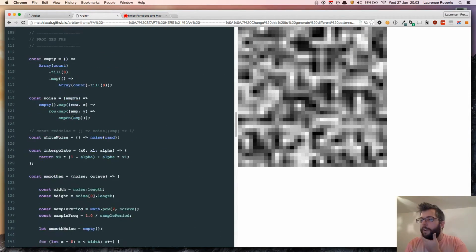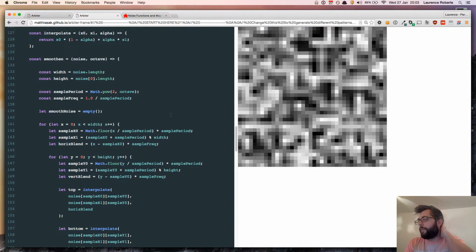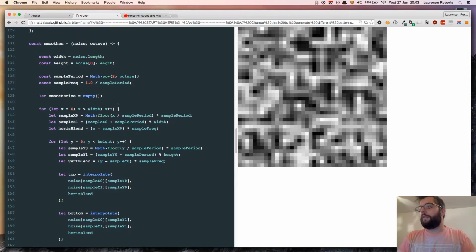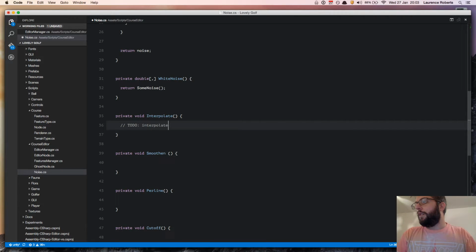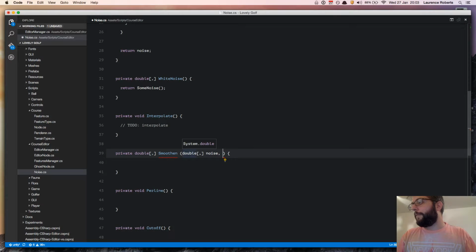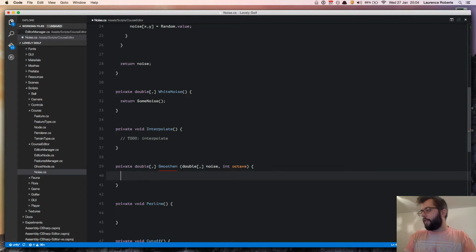The smooth function is pretty much taken from that link I put in earlier, the Perlin noise one, which is this one. It's basically just a copy of that in JavaScript, and I'll now copy it into C#. We'll do some interpolations there in a second, but first off we're going to do smoothing. This gives back another double 2D array, and takes in a 2D array of doubles of noise, and an octave, which is an integer. Integers do fine.